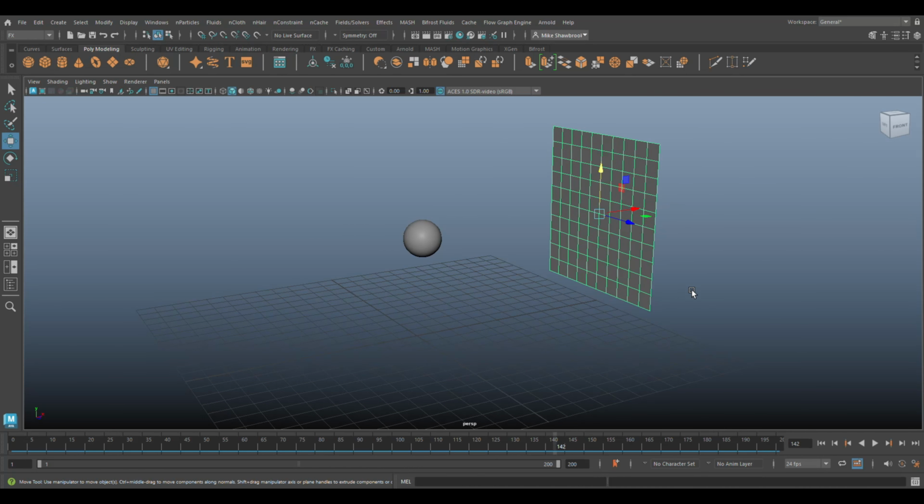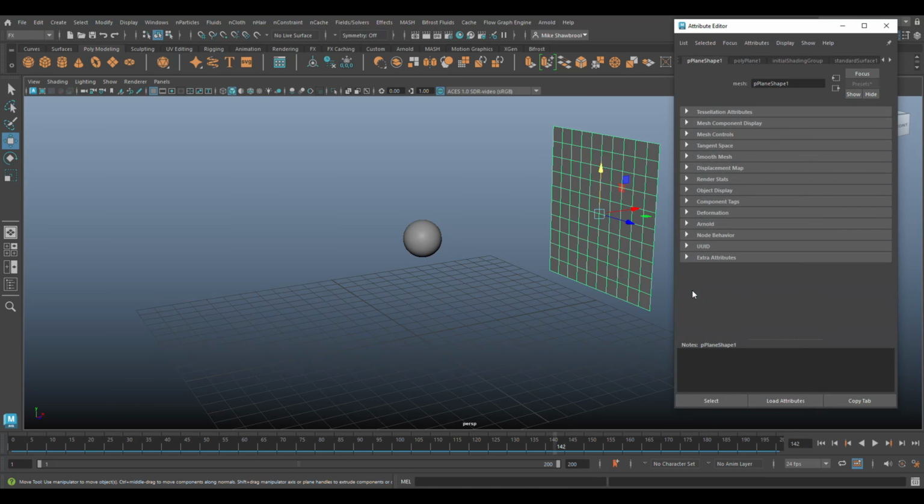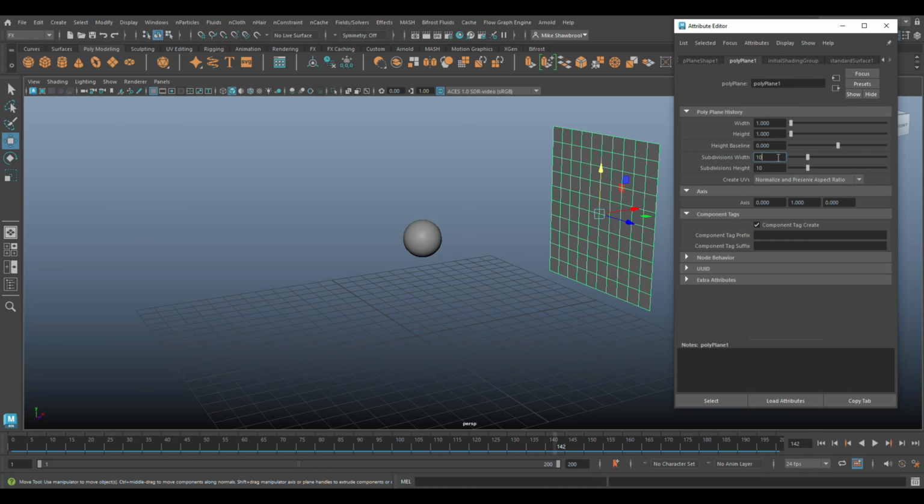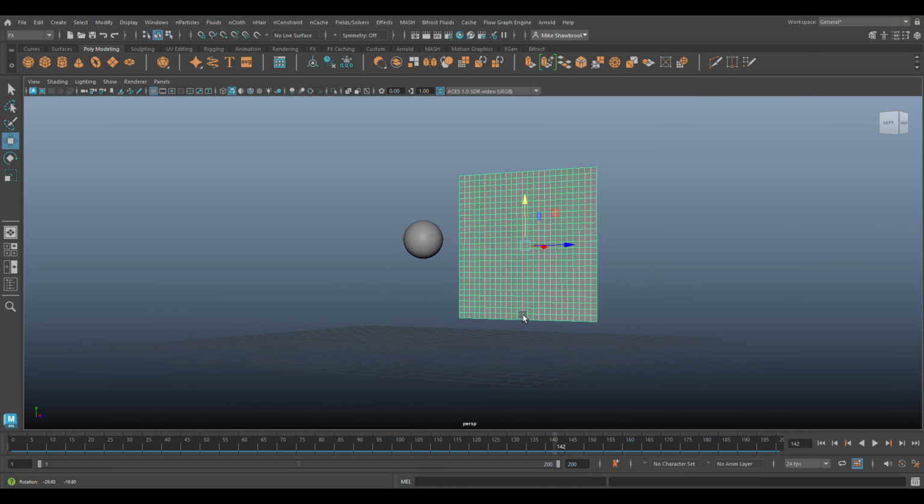Okay, cool. Now that we have this, we need to increase the subdivision level. So we're going to hit Control A, go in here, and look at our polyplane. Let's set this to 25 by 25. If you set it way higher, then your system will slow down a lot, right?